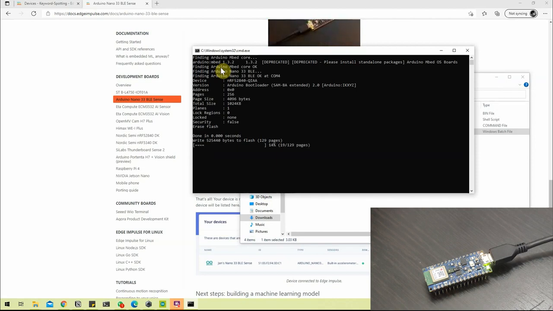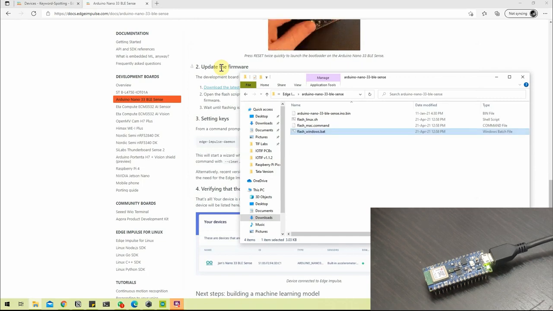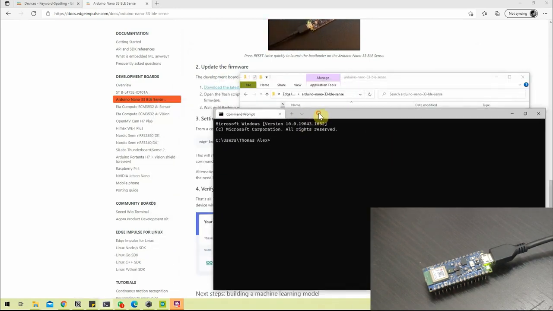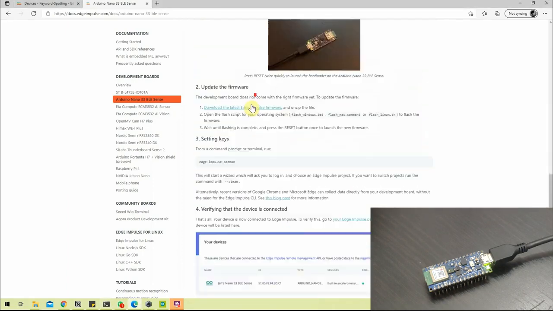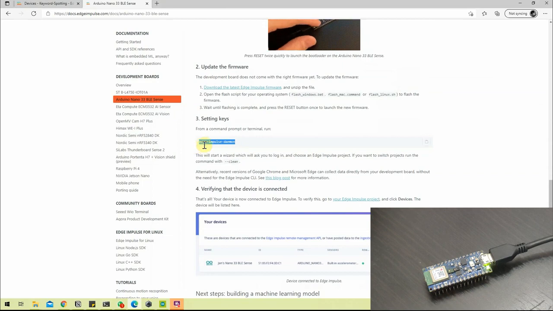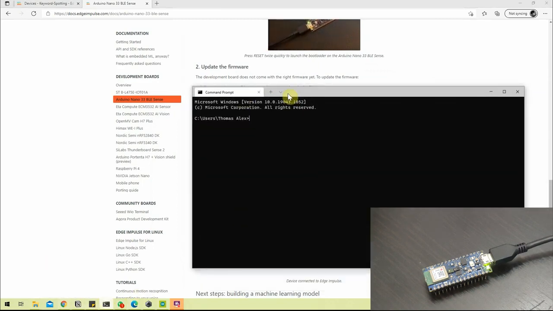As you can see, the sketch is being uploaded right now. Once done, just click on any key and the tool should close. Next, you open the terminal, Windows terminal, or again command line as you choose. Based on one of the tools that we've installed in this step, we'll be running this command in order to connect to our BLE board and connect it to the particular project that we're doing.